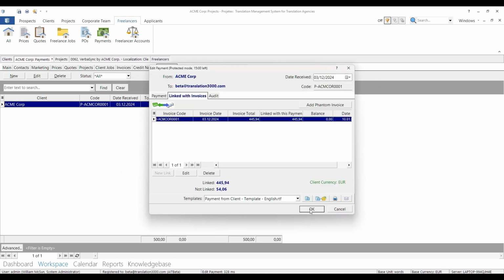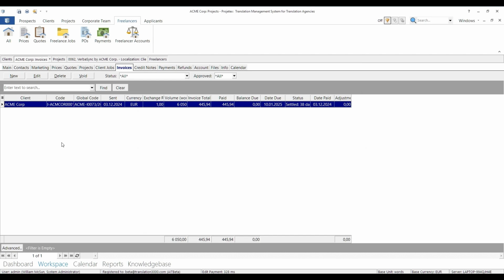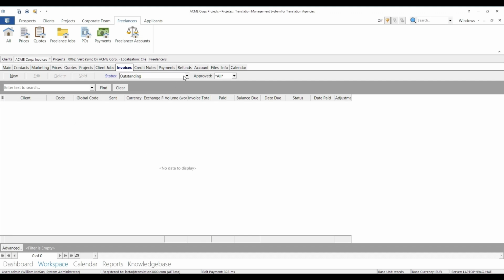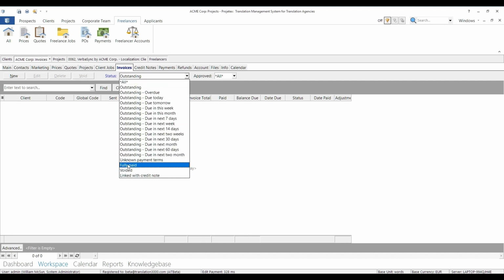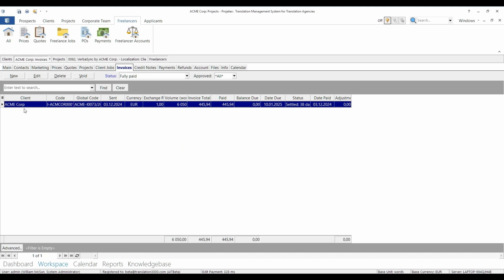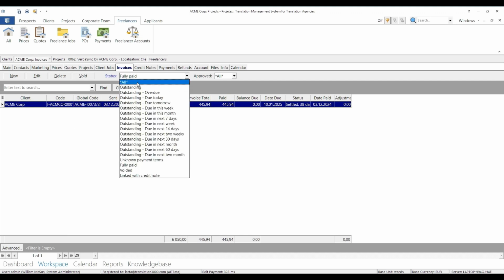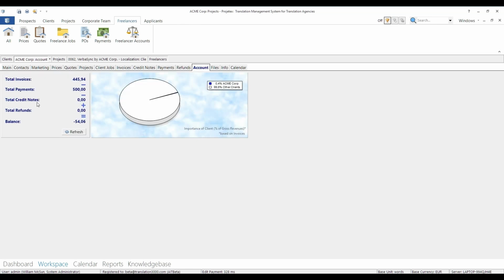You can see the totals and the payment amount do not match, and there will be some money left. On the Client's Invoices tab, we can see that our invoice is now fully paid. It does not appear as an outstanding one. The remainder of the money is now registered in the client's account. So in the future, they can spend this amount on our services.